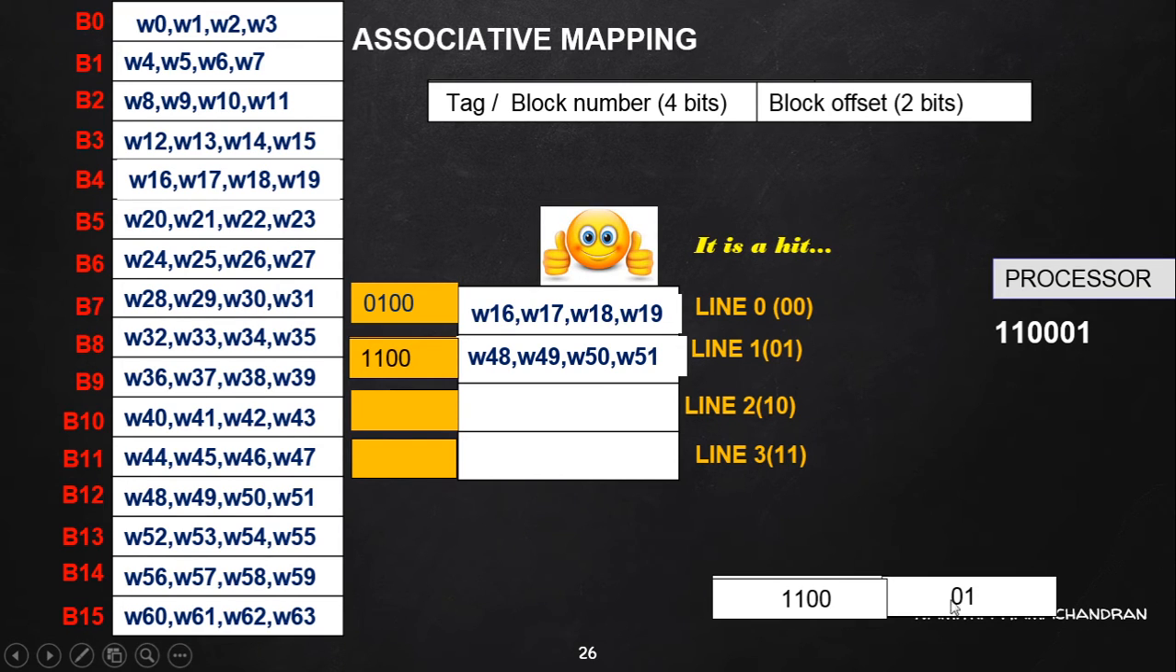Right? So which memory word from this particular block is requested by the processor now? The 0-1th word. What is it? This one is 0, 0. This one is 0, 1. So this particular word is transferred to the processor next.